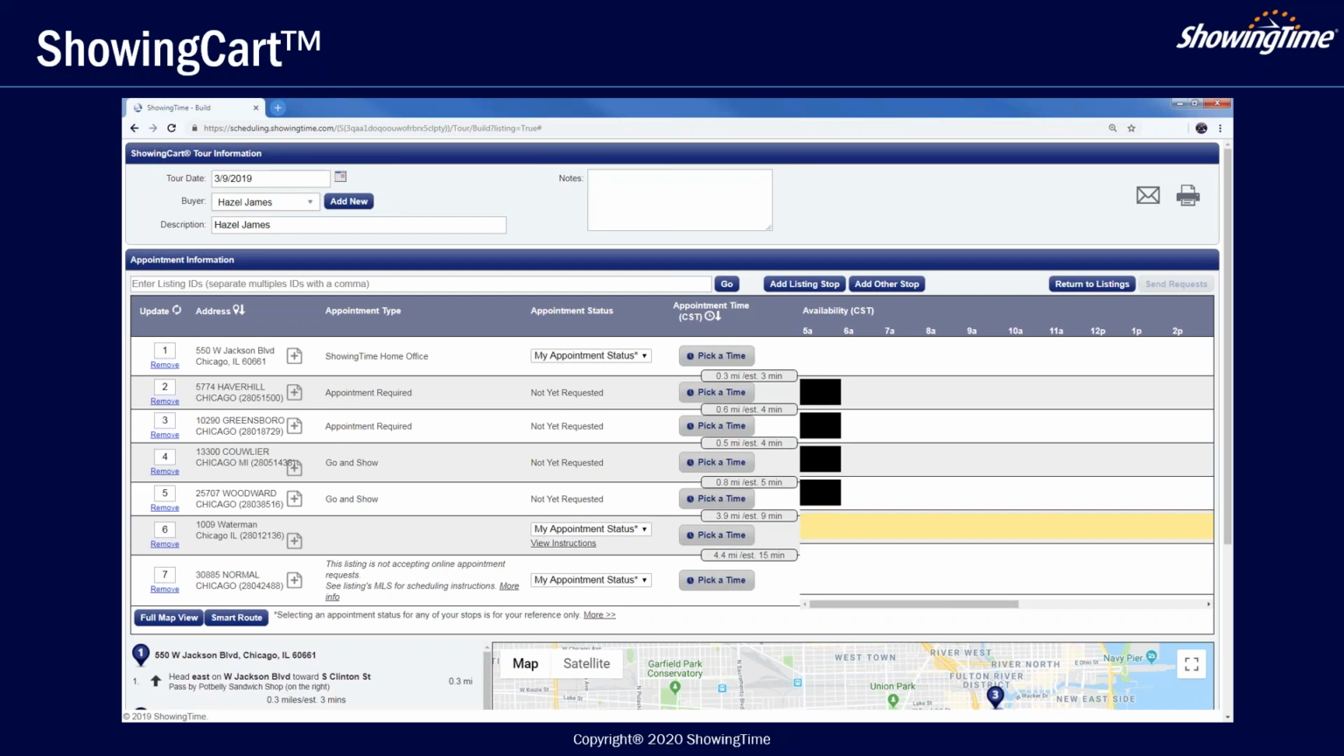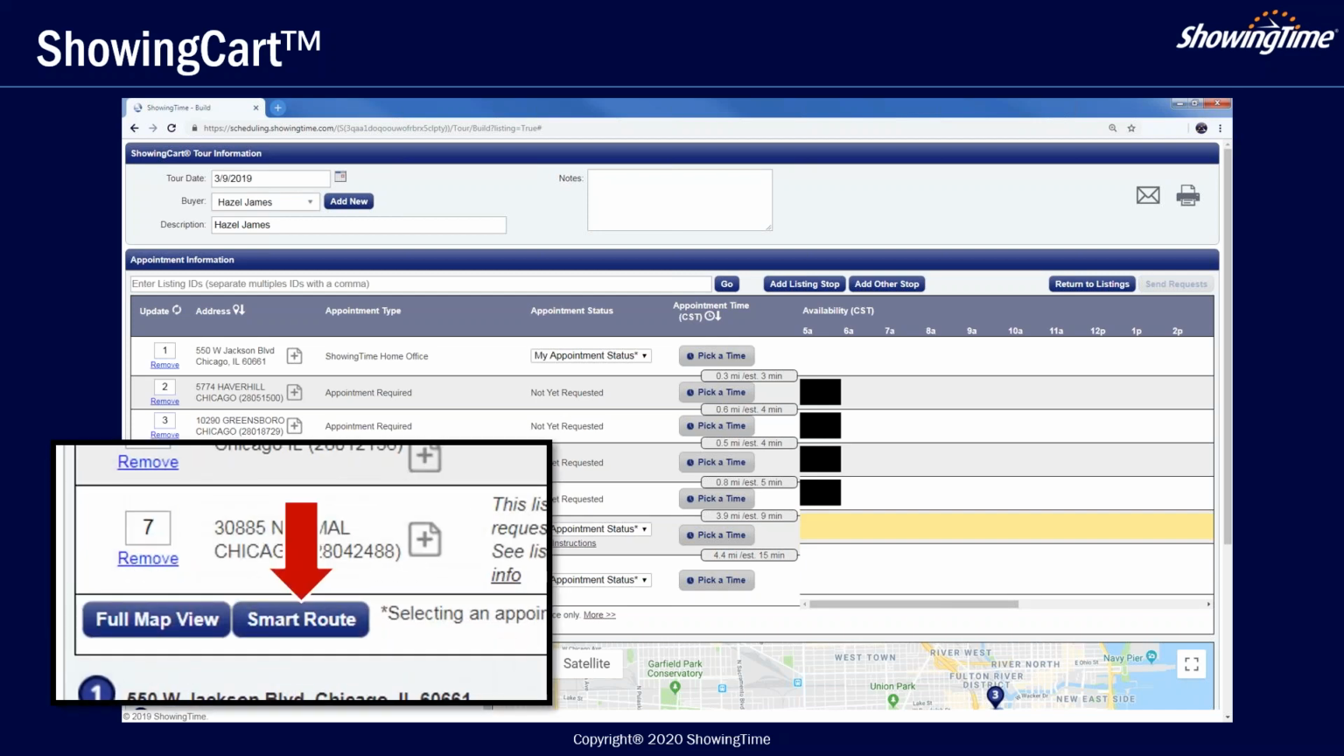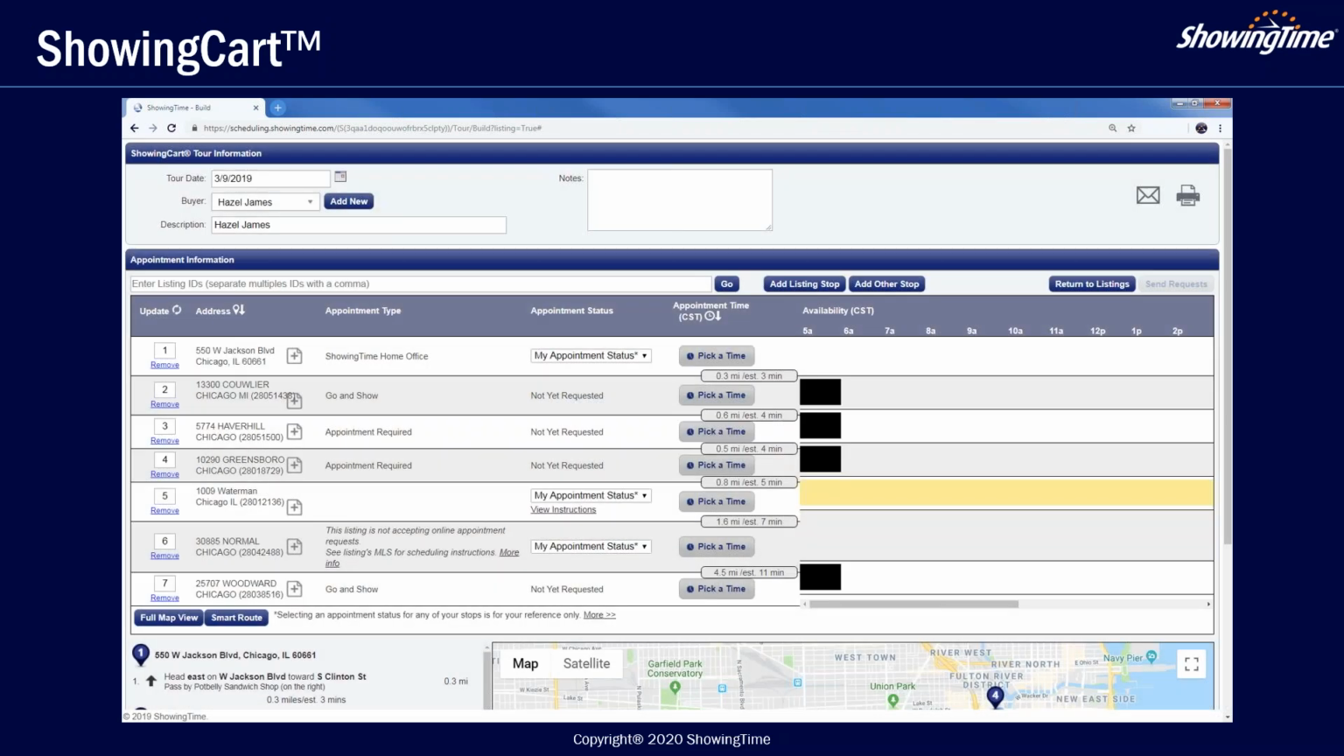But I actually recommend that once you've got that first stop set, just click on Smart Route at the bottom of your showing cart. And that's going to utilize our Smart Route feature, where the system will calculate the best route for you based on those driving directions.